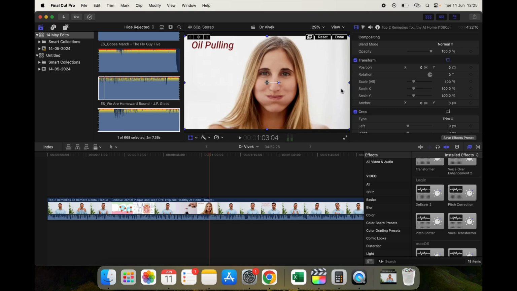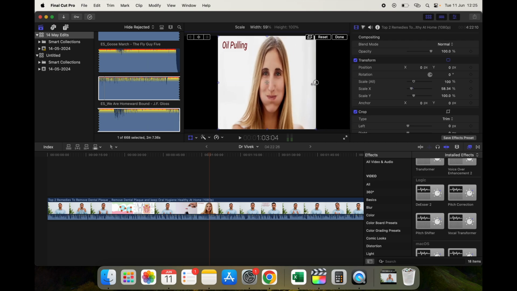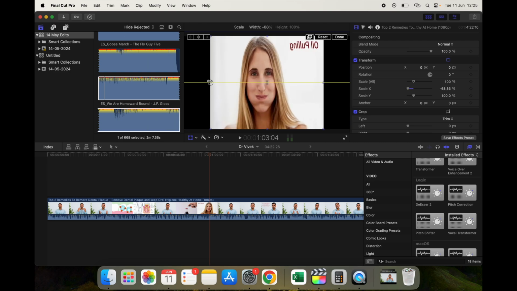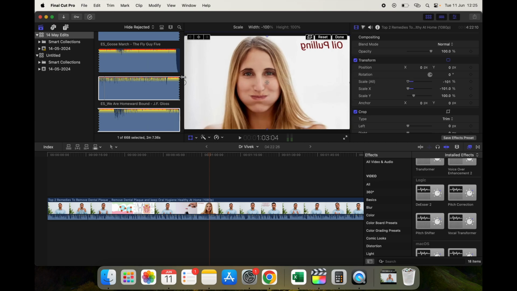What you want to do if you want to flip horizontal, you have to grab the dot on the right. So I'm going to grab this middle right dot and then just drag it all the way to the left, like so. And there we've flipped the image or video horizontal.